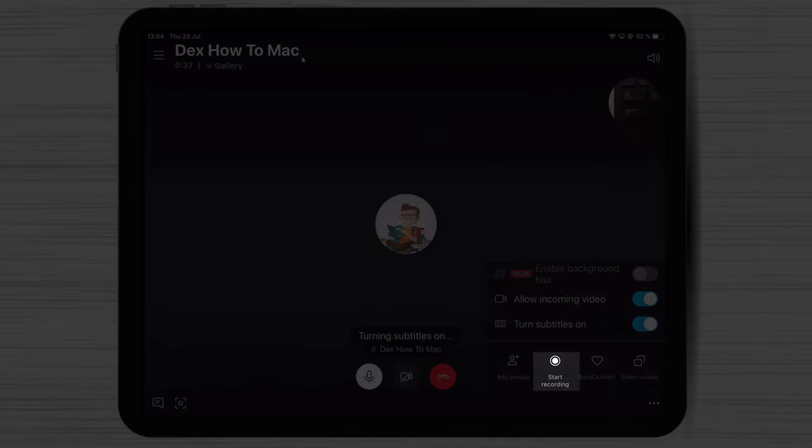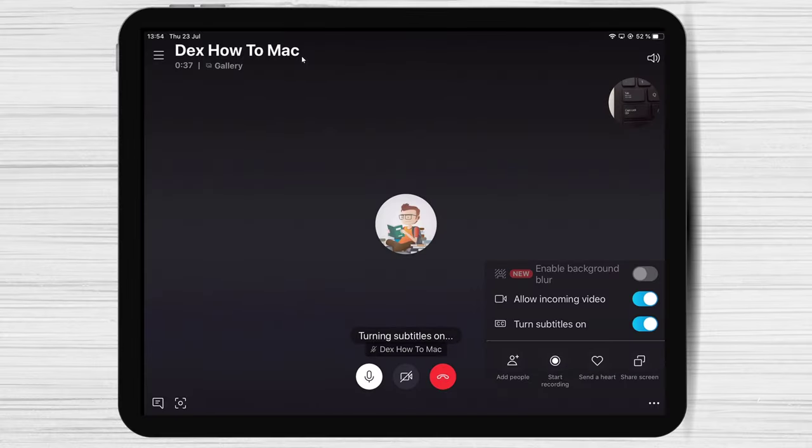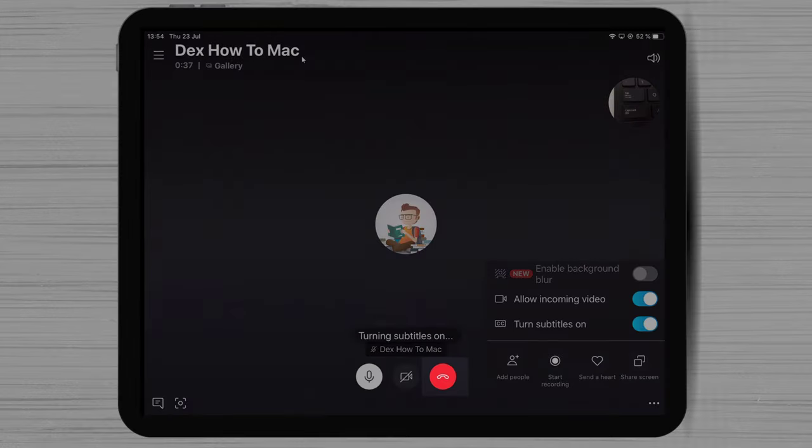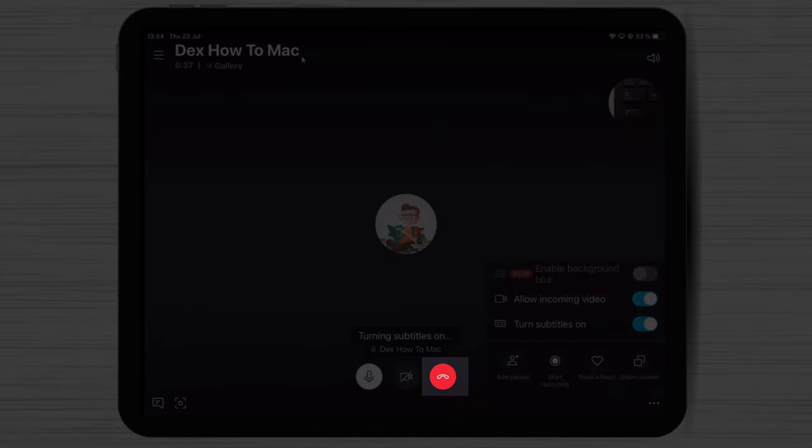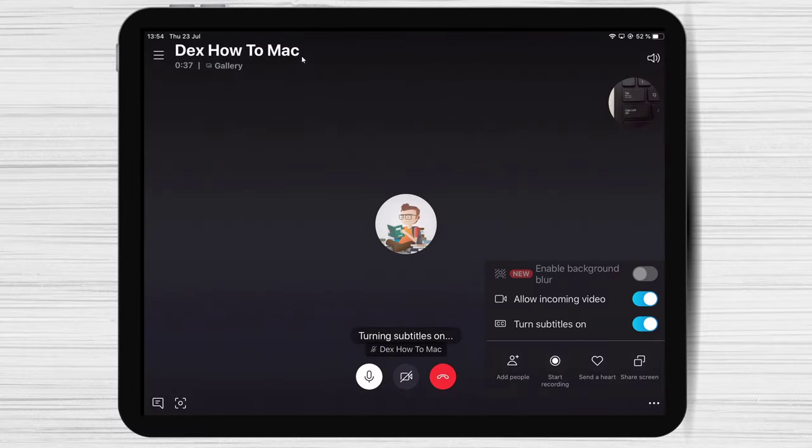Also, if you wish to keep a copy of the talk with the person, you can press on start recording. Please keep in mind that both of you will get the record. So be sure to tell the other person you record the meeting. If you wish to end the call on Skype for iPad, tap on the end call button. These are the main options of the call.